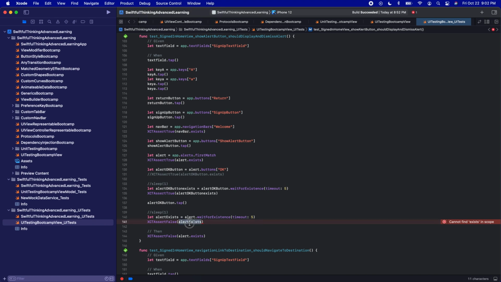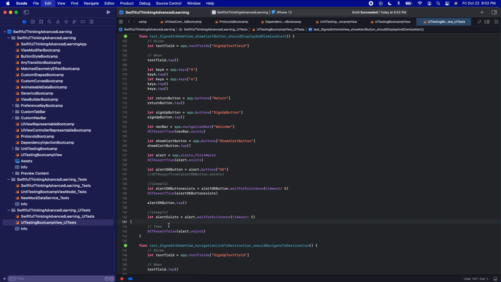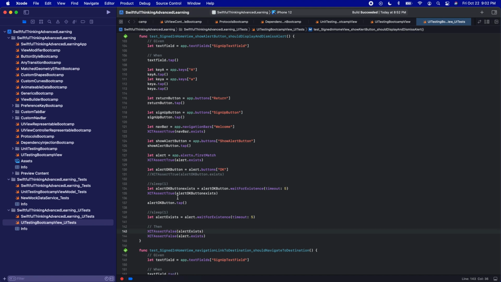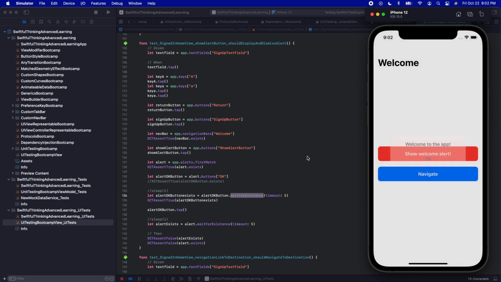Because we're doing this alert, we don't really need this alert anymore. We can keep it because it'll obviously be true: if this one exists, this one definitely exists. But we don't really need both anymore. So I'm just going to put both of these maybe in the then. And I'm going to run this test one more time, just without the sleeps but with the wait for existence, which is probably a slightly better solution to this. Let's watch the simulator here, and it looks like we may have passed.